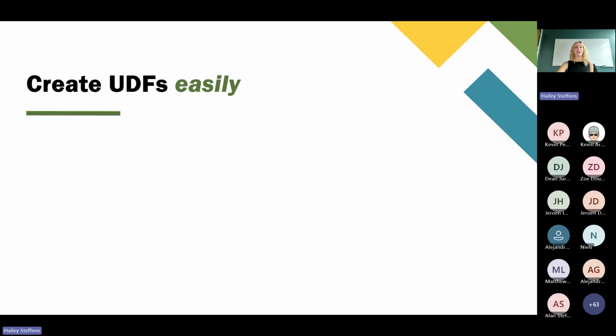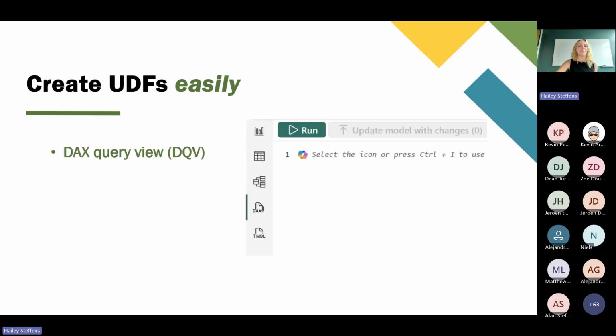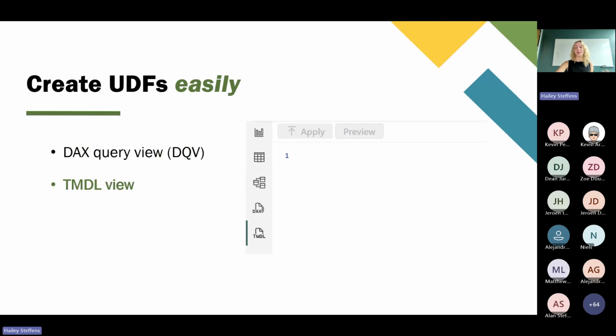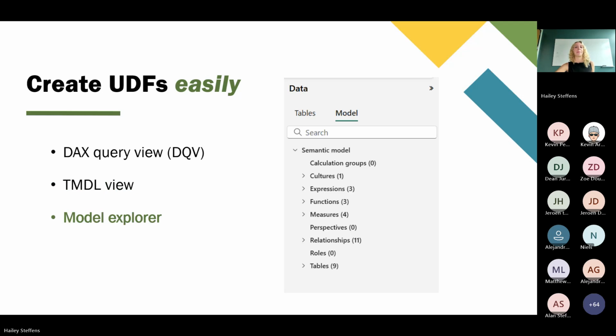You can create a user-defined function in multiple spots. You can use DAX Query View, which is what I primarily use. I think it's really good if you also want to test your function while you're writing it, since it lets you easily define and evaluate queries. You can also use TMDL View. If you save your project as a PBIP, a Power BI project, instead of a PBIX file format, you can use TMDL View here to inspect, script, modify, and apply changes to your model objects, including user-defined functions.